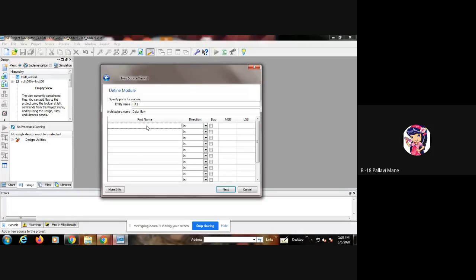Okay, how many input ports are there for half adder? Snehal? A and B. Yes, ma'am. There are two input ports, let us say A and B. This is a single bit, so no need to select the bus.